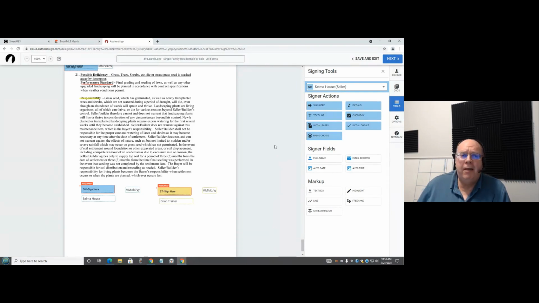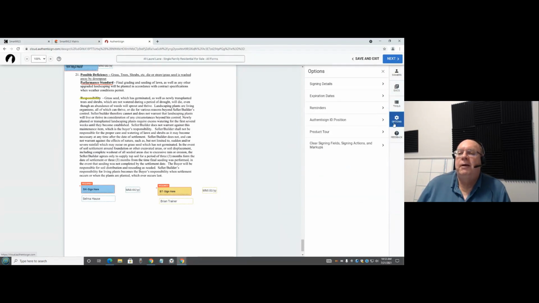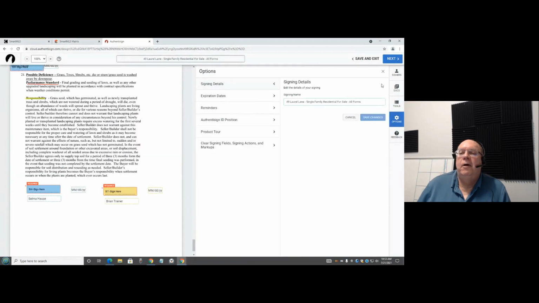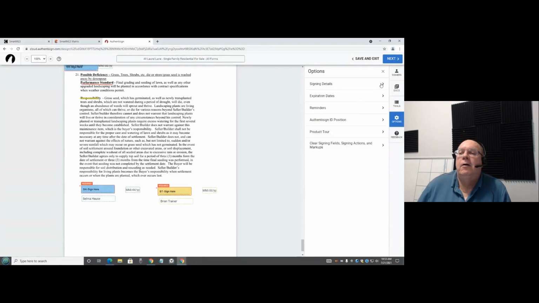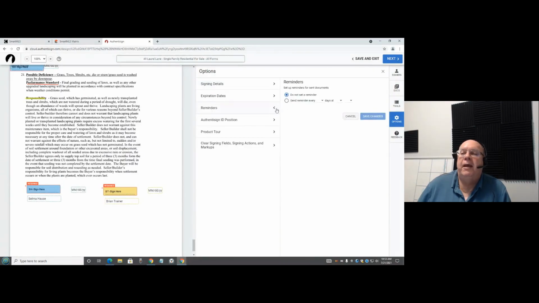Now I've got them done, and there's other options. Okay, so I can open up signing details. So for example, expiration dates. I can set up an expiration date for the signing. If they don't sign it by a certain time, it will be canceled out. If I want to do that, oh, and there's reminders. I can send out reminders if I want to. Send out a reminder 2 days from now, hey, you didn't sign it.